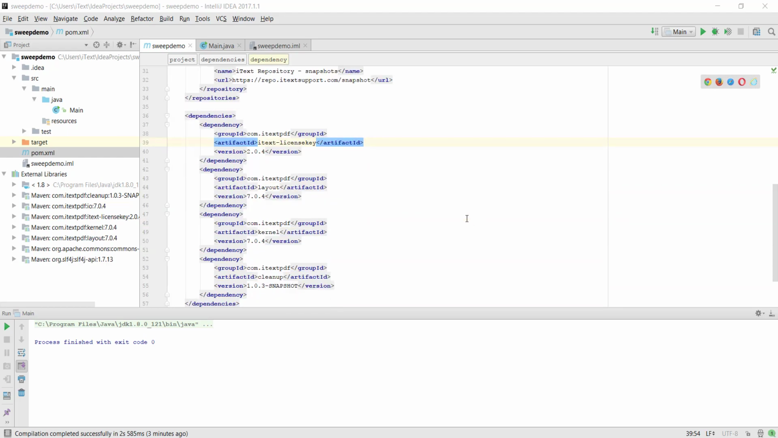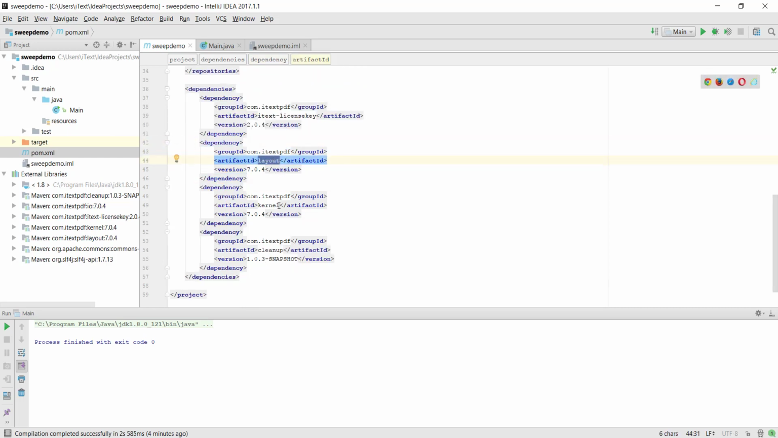I've also added dependencies. So the first one is a dependency to iText license key so that I can load my license. The second one is a dependency to the layout module, and the third one to the kernel module. These just offer me some basic functionality on PDF documents. And the last one is the focus of this tutorial. That's the cleanup module that I'm loading here, which is what pdfSweep is all about.